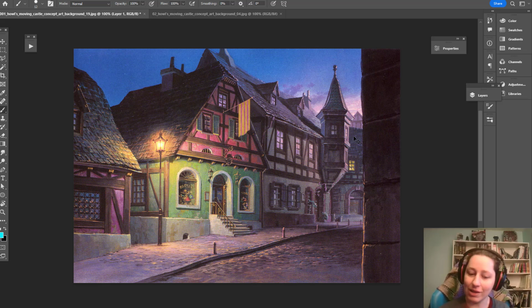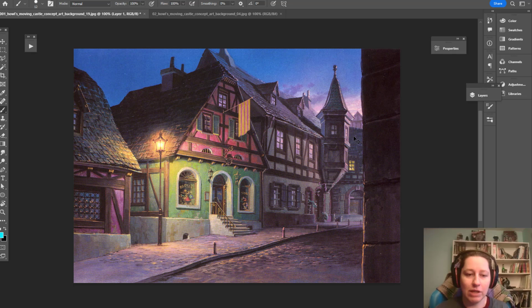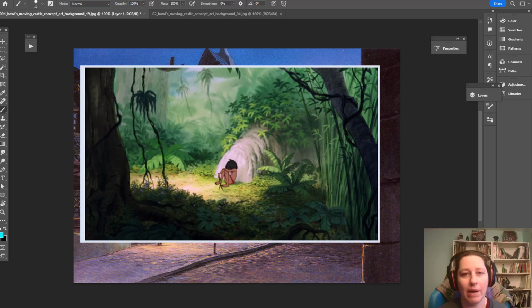And today I'm going to talk a little bit about backgrounds. So I have two backgrounds here from Howl's Moving Castle, because the luxury about a feature film is they can put a lot of time into the background. And some of the older Disney movies, especially if you're looking at organic environments, you want to look at the Jungle Book. Unbelievable backgrounds in that.